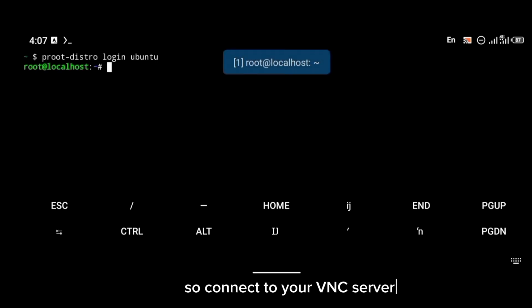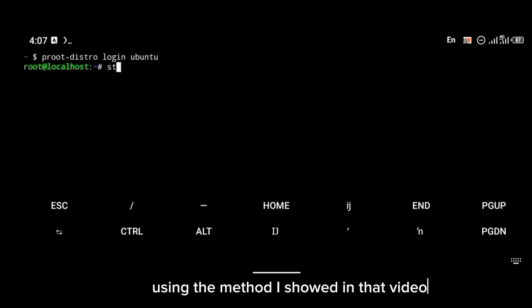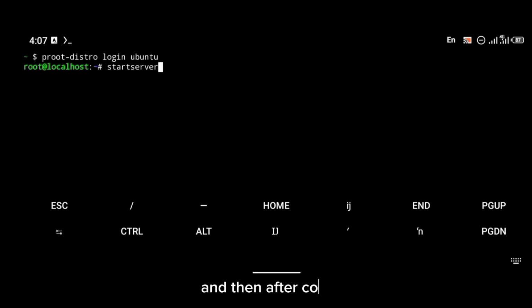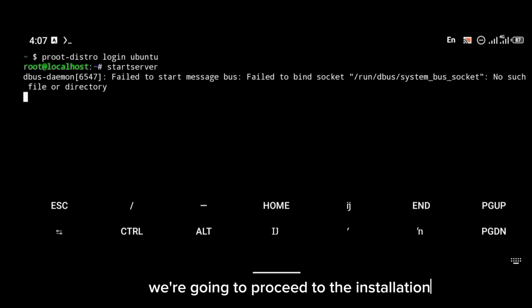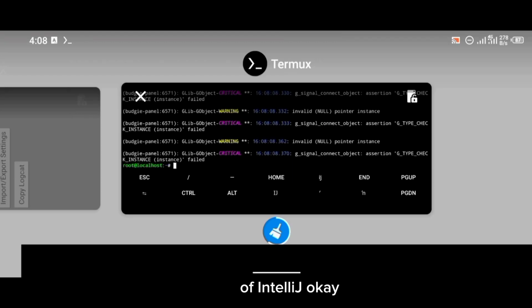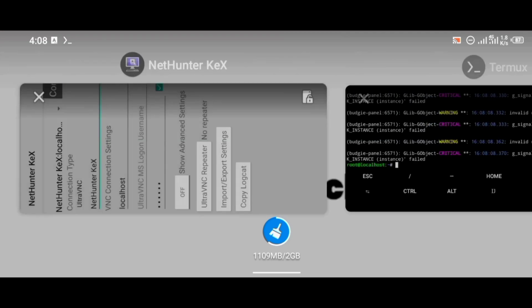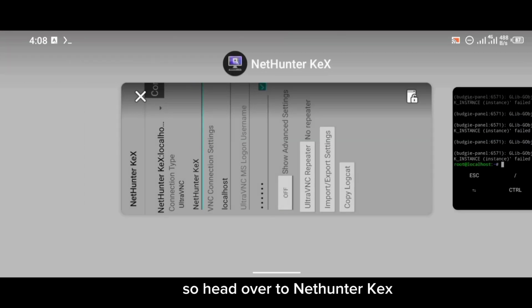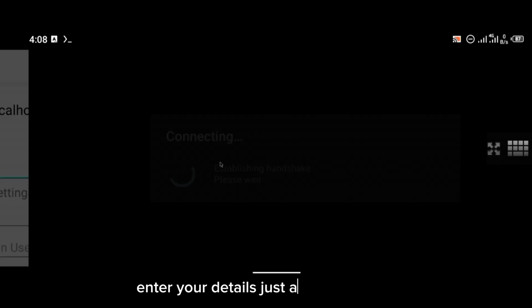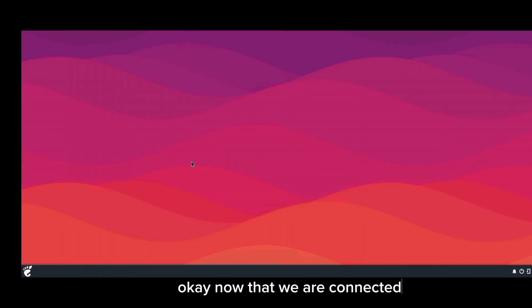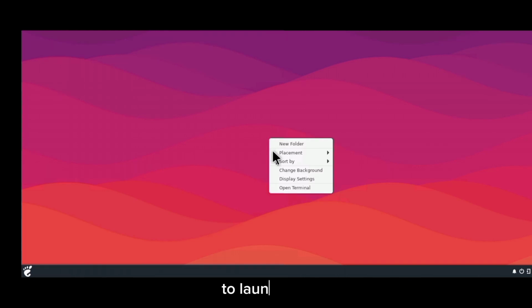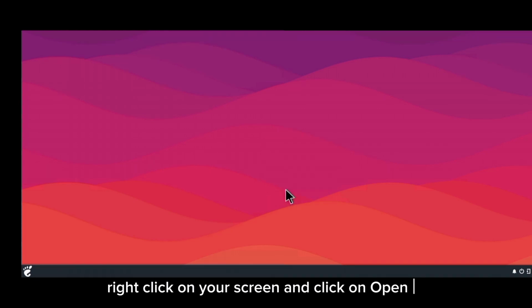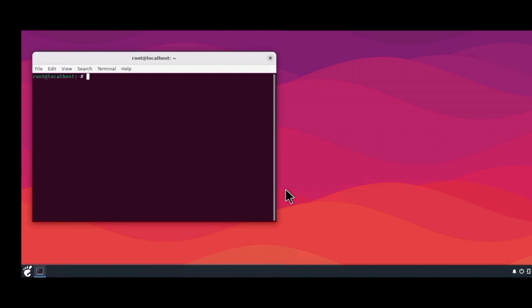So connect to your VNC server using the method I showed in that video, and then after connecting, we're going to proceed to the installation of IntelliJ. Okay, so head over to NetHunter, enter your details as I showed in that video, then click on connect. Okay, now that we're connected, we're going to launch our terminal. To launch your terminal, right click on your screen and click on open terminal.